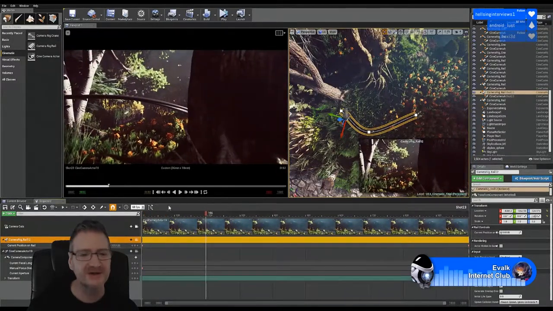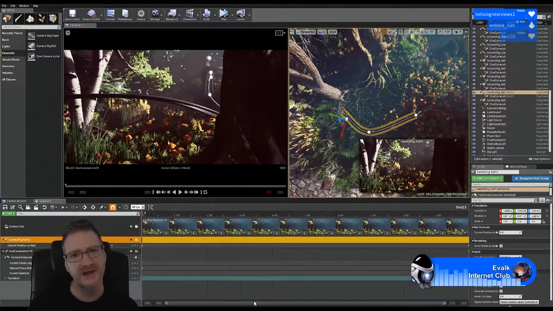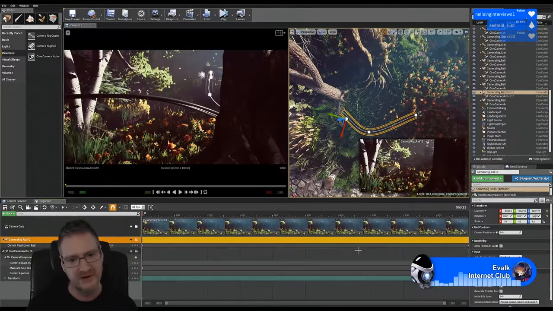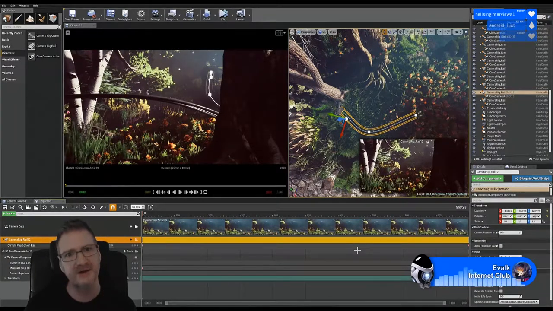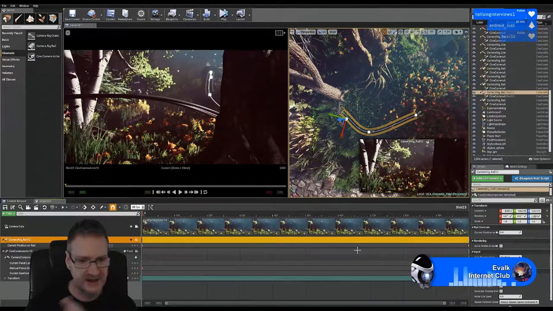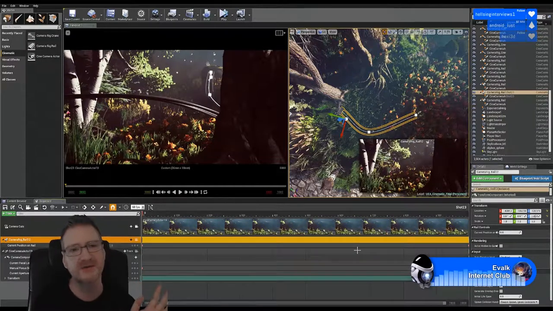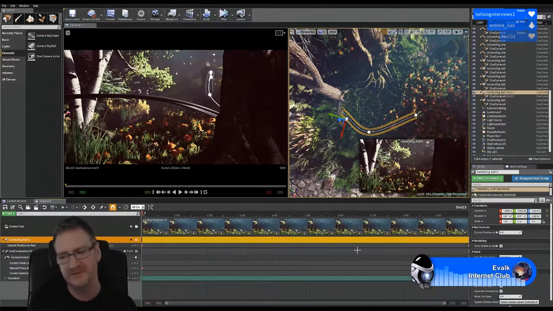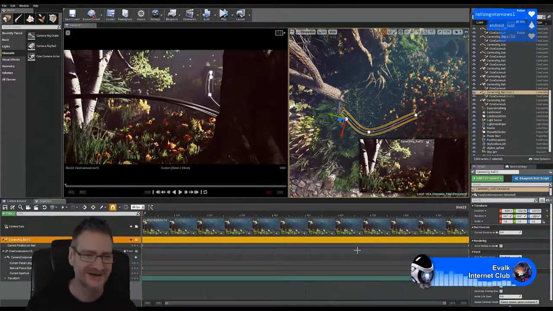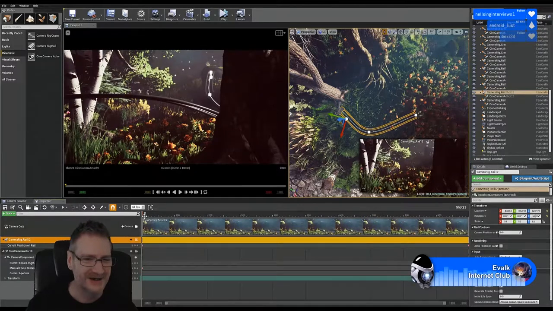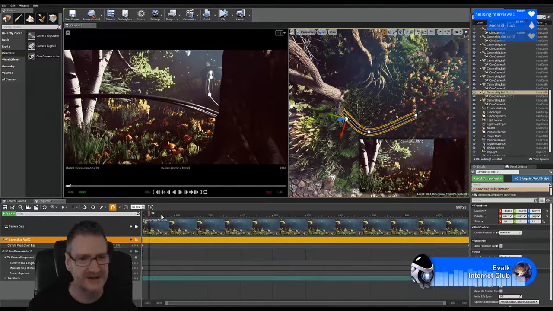Because I'm the sort of person who's used to working in After Effects or Premiere Pro, where you set your initial shot, you set your keyframe for what you want, you move along, you make your changes, you set your next keyframe. But in Sequencer, if you do that, it jumps back to whatever the setting of the first keyframe was. So I don't know why. Just something I've noticed. So start with the last keyframe and work your way backwards. That's my suggestion.